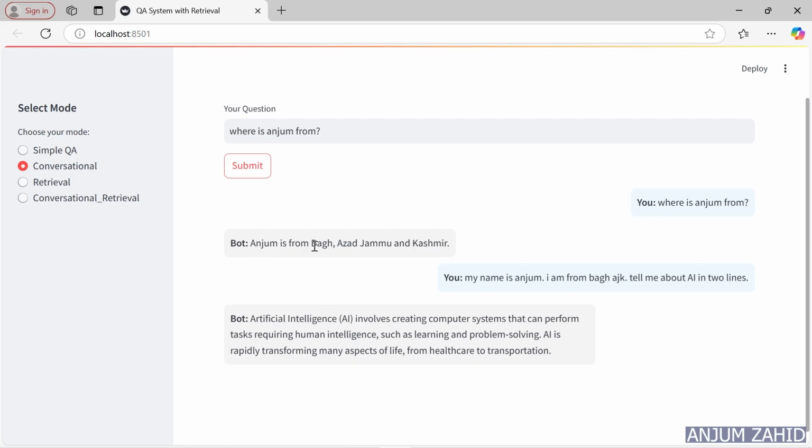Yes, it is. Anjum is from Bagh Azad Jammu and Kashmir. I have already given this information to it, so it is giving the response from the past history also.